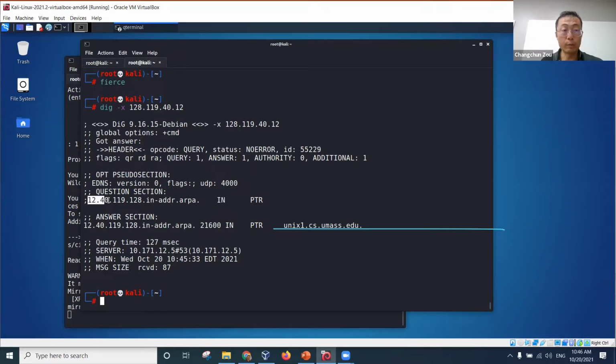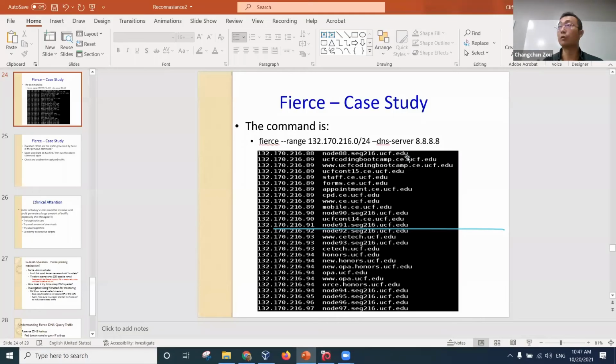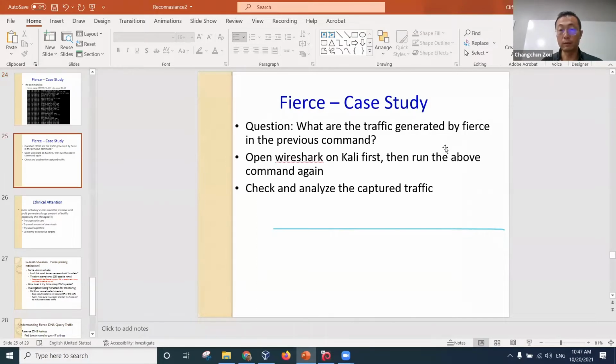And the question will be basically the IP address you asked, in reverse order. Then the answer will tell you the PTR record, the domain name for that IP address. So this is a domain name, which is a web server for the computer science department at UMass. So this is the command for doing reverse DNS lookup. If you do this, it will send all these reverse DNS lookups to the DNS server. Of course, this is to Google's DNS server.